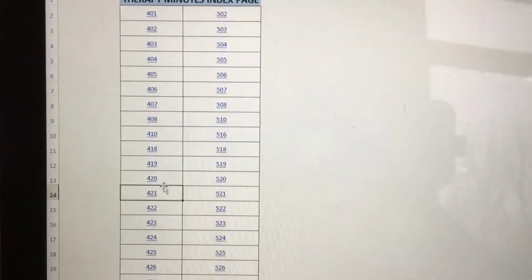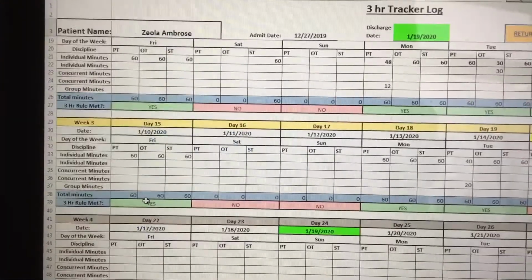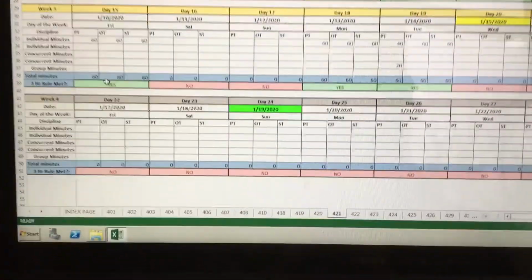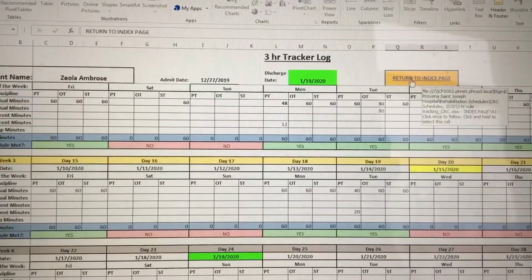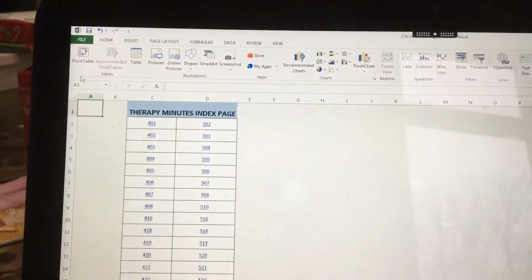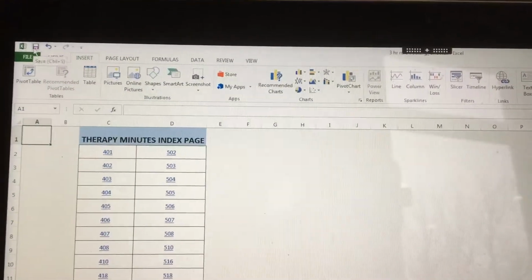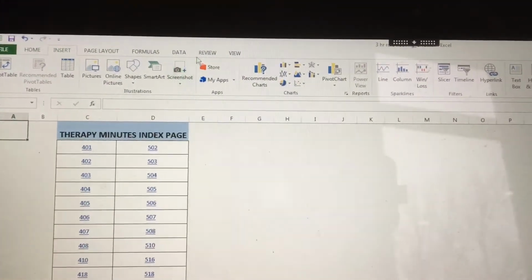Now come back, make sure that works. So as you hit that, it should take you to patient in 421, which it did. So that works, this one works. Hit save, and then you are going to protect the sheet again and share the workbook.